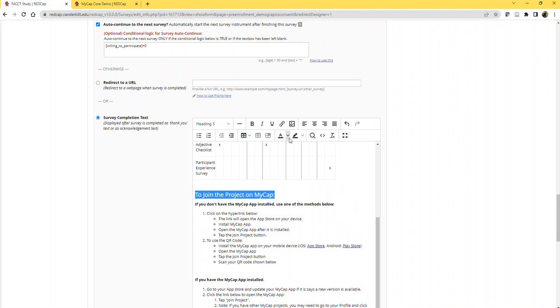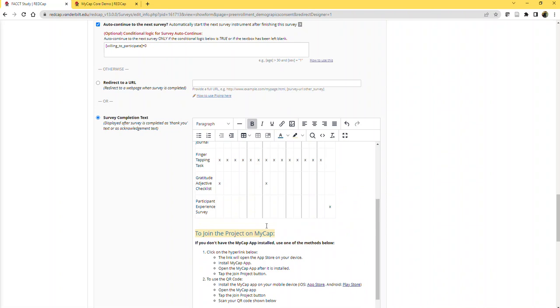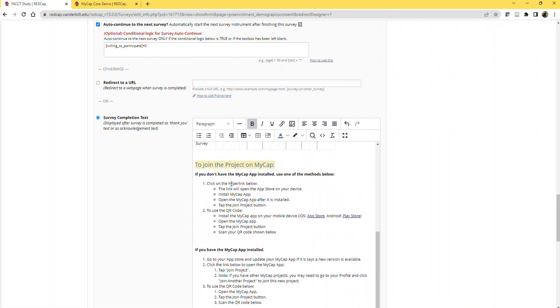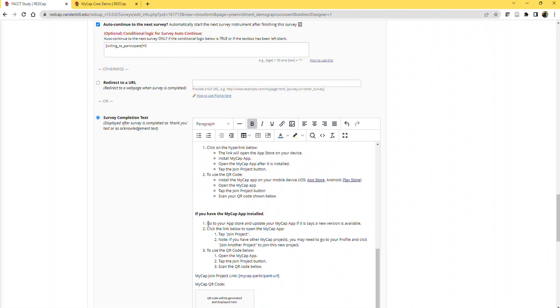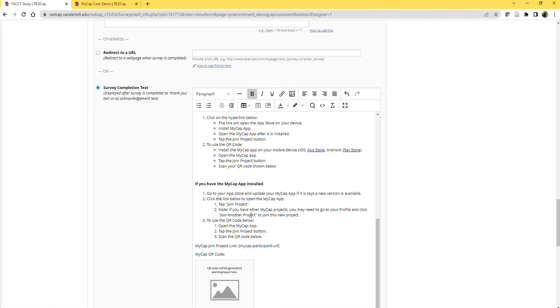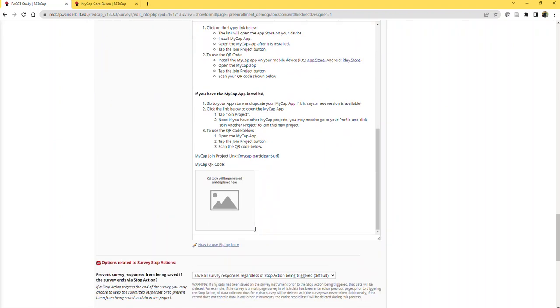You could change the color of this. You could change it to a nice blue and maybe get a yellow highlight. Just since this is so long, you might want to call attention to it. So you can edit this information, but basically we're telling participants, if you don't have the MyCap app installed, you can use one of these methods to join. Or if you have MyCap already installed because you're using MyCap on another project, then you would follow these instructions.